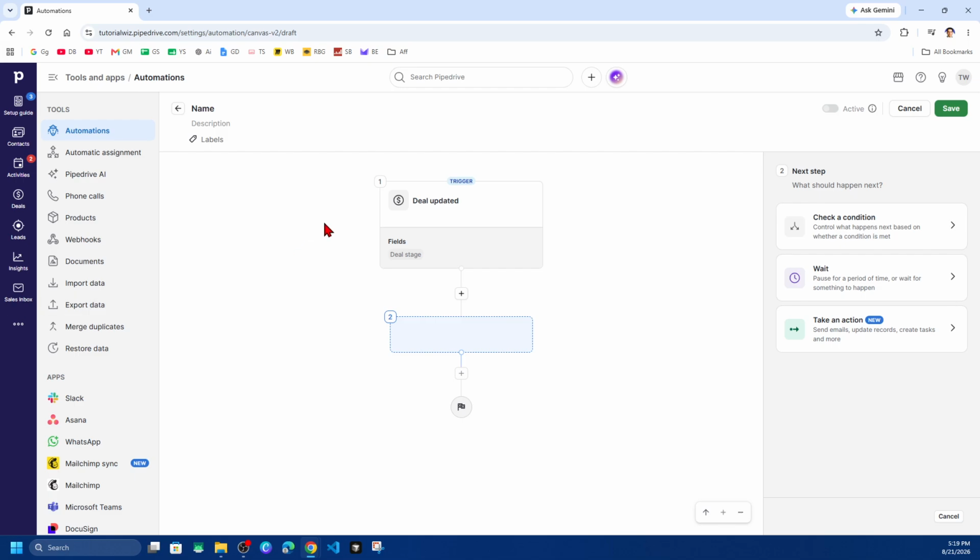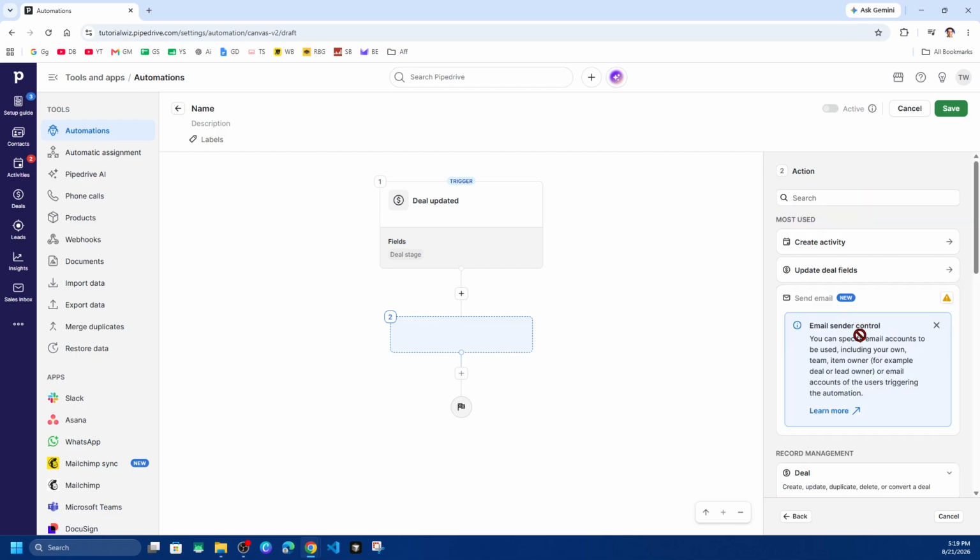Then from there, we need to go ahead and add another action. So add another step. Now to the right, we want to go ahead and take an action. So we want to go ahead and send an email. So go ahead and click on send email.